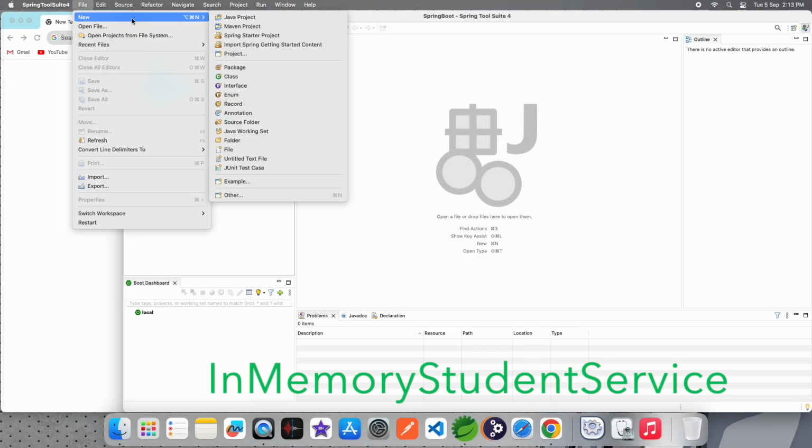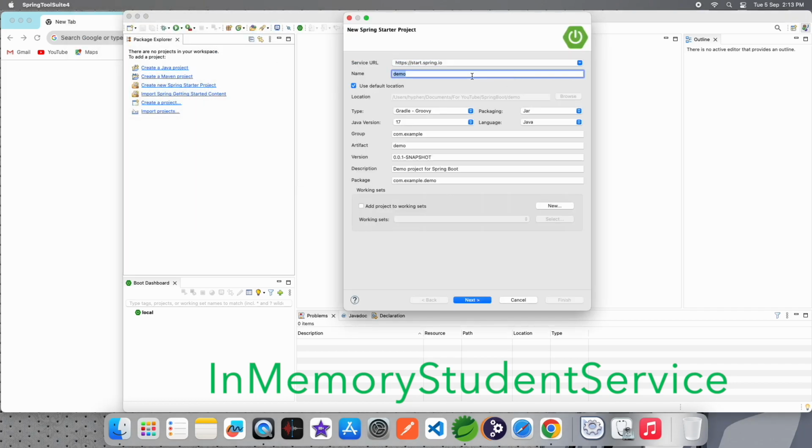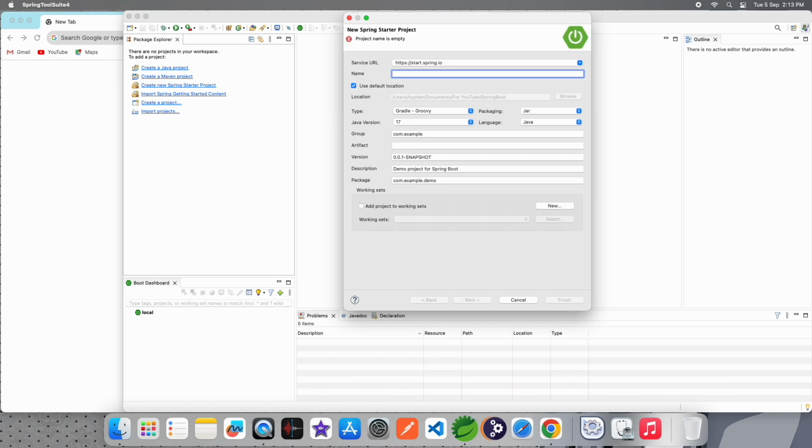Today we learned the concept related to in-memory service and database service. It simply means how we save data to, or get data from, a list in memory or directly from the database. Before that, first we make a project from Spring Starter.